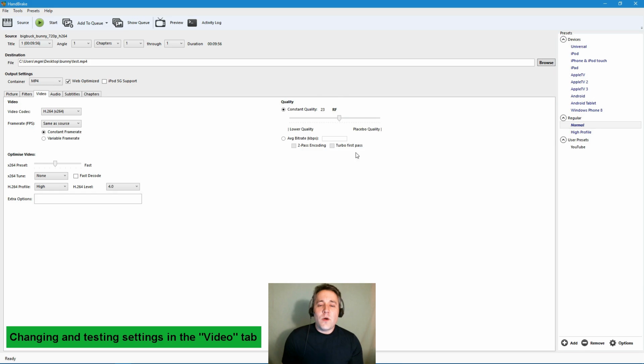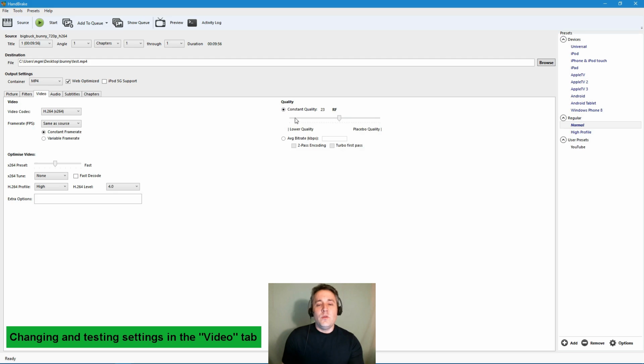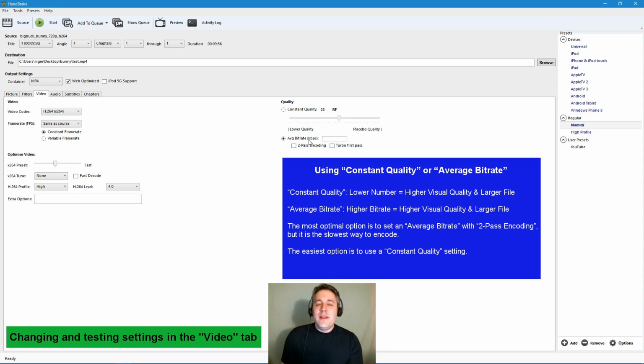So over here in the quality section, we actually have two different ways of doing an encode. We can do a constant quality setting, and we can do an average bitrate, which is the way that we did it in Blender. Now, if you're doing average bitrate, there is an extra option. You can type in a bitrate just like you could in Blender, but we can now do two-pass encoding.